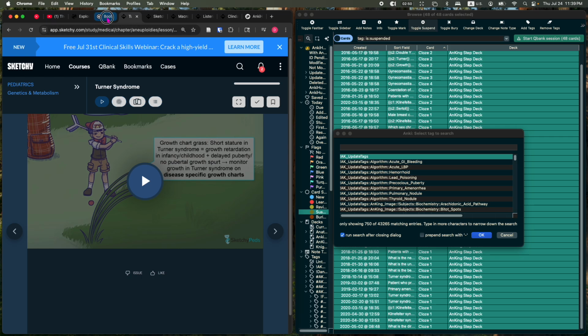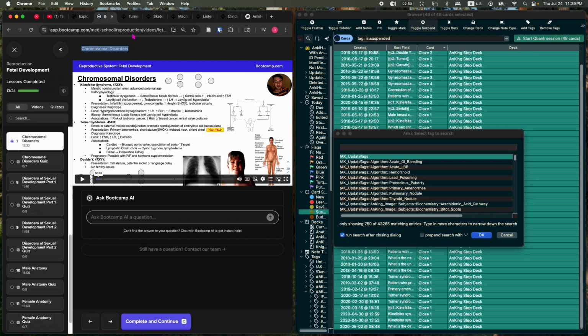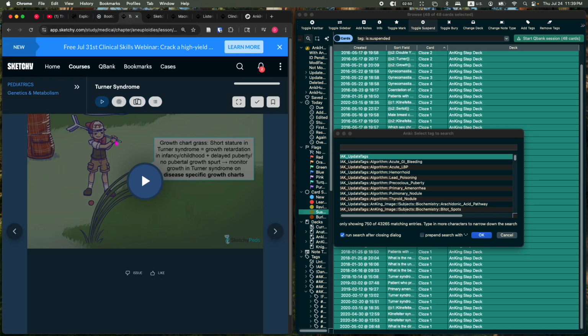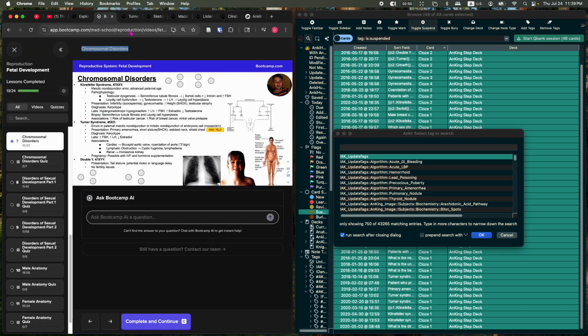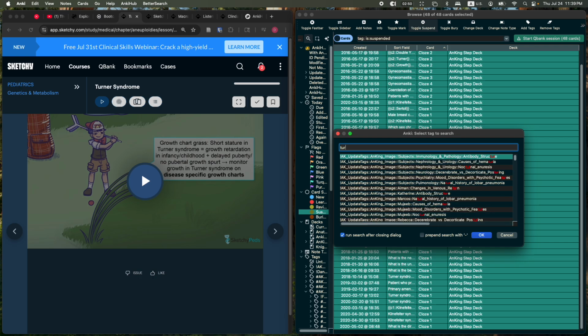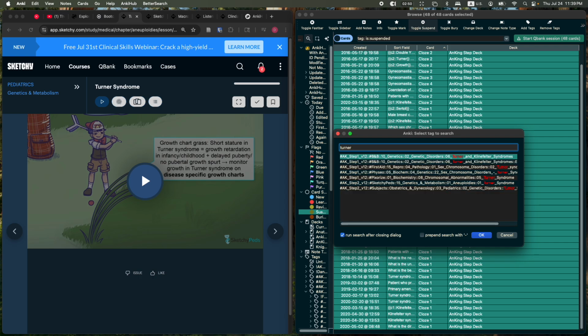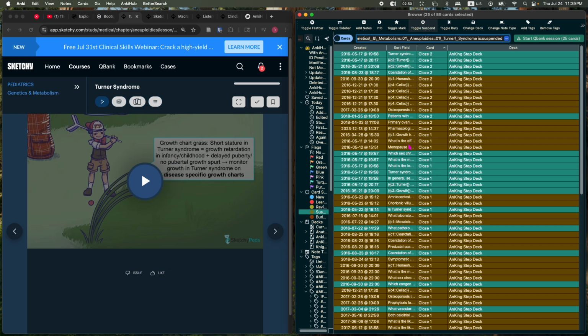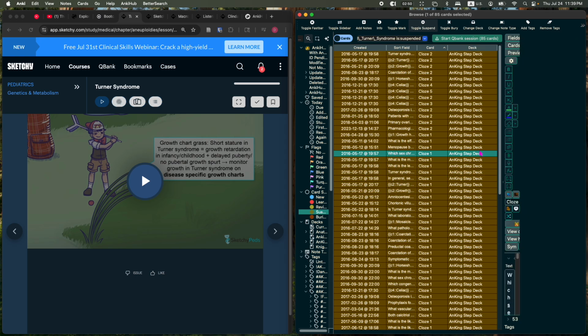So there's Turner syndrome here. Obviously, everything's not going to be organized the same, but there's a Klinefelter's lecture in Sketchy as well. But again, you just start typing in Turner, and you look here, Sketchy, and it's right there for you. So you just select it, and again, I left the is suspended there, so it's going to populate that.